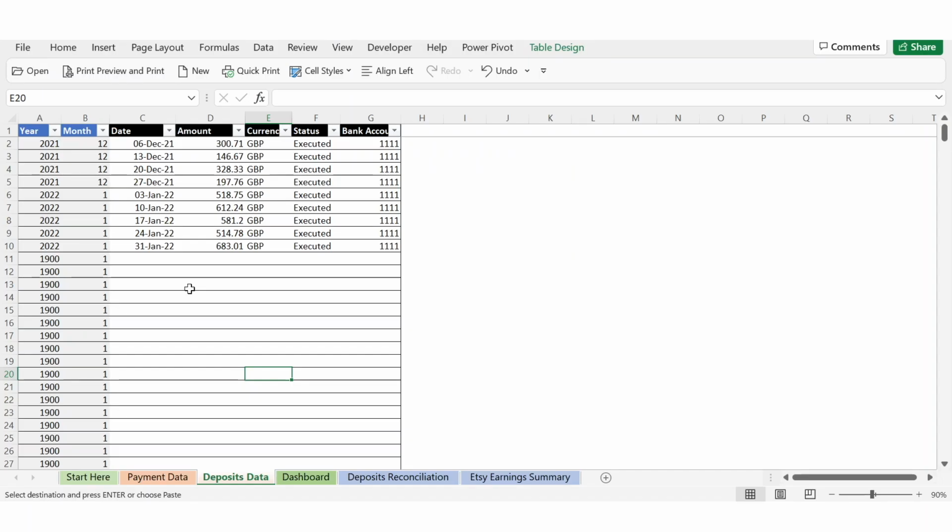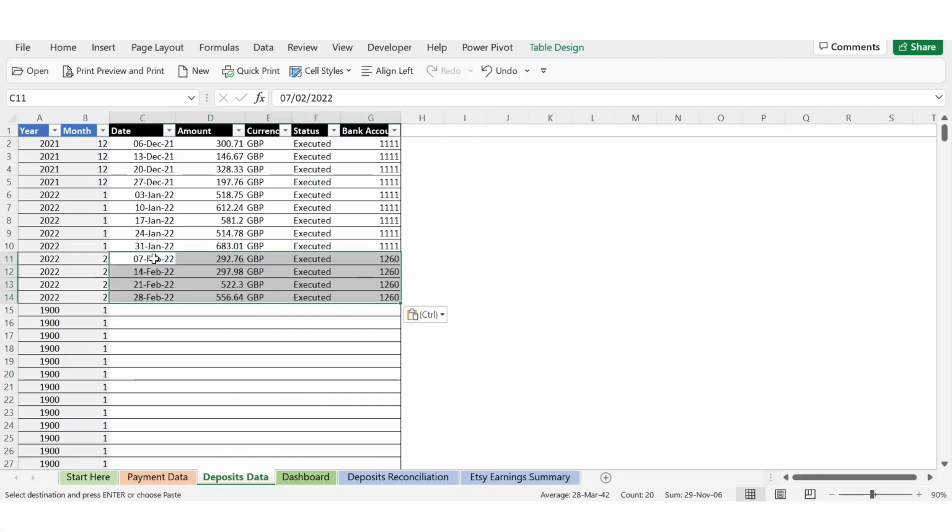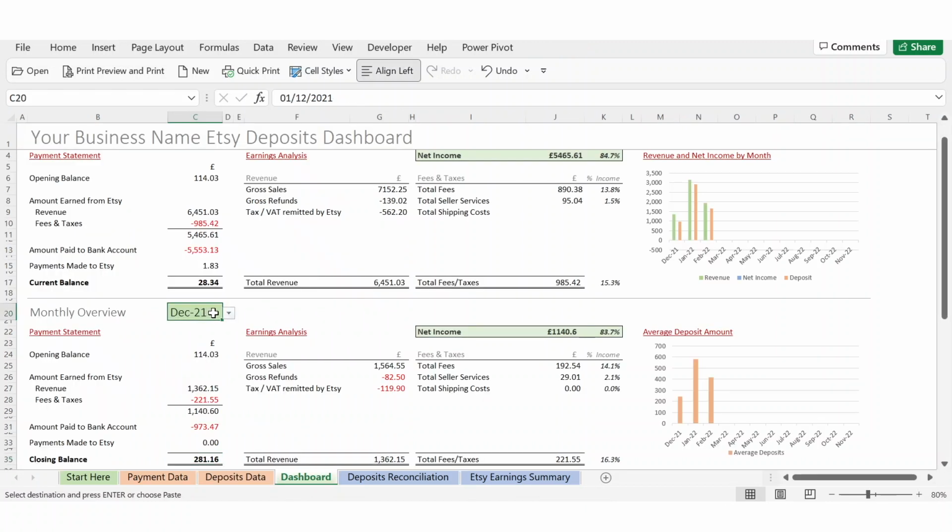Once you've got that data, you just pop it into the template in here. And if we now go to the dashboard and choose February, you'll see that that's now auto-populated. It's shown us how much we've earned on Etsy, so sales and fees, how much has been paid into the bank account, and how much was actually paid to Etsy in the month as well. The difference between all of those things gives you your closing balance on Etsy.